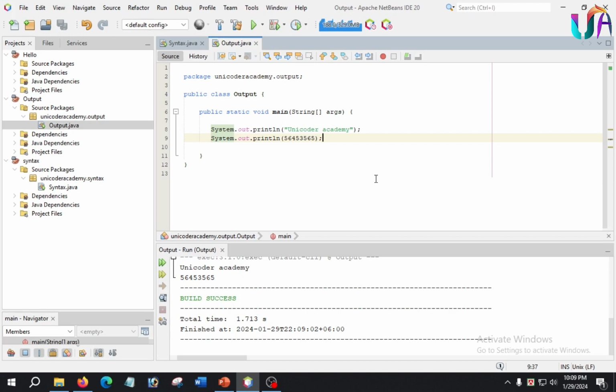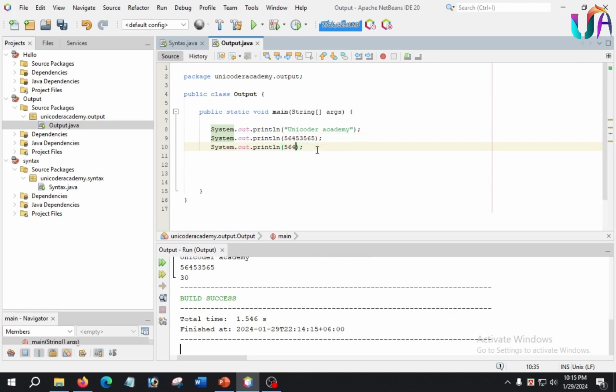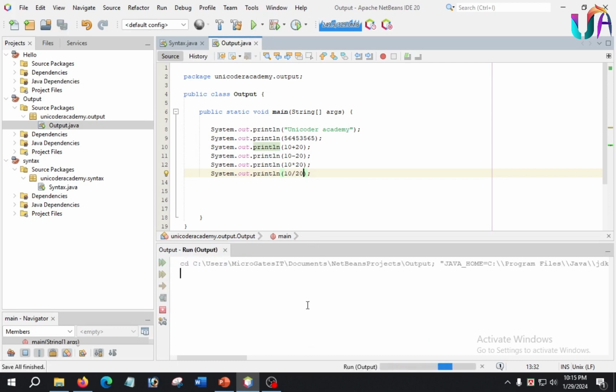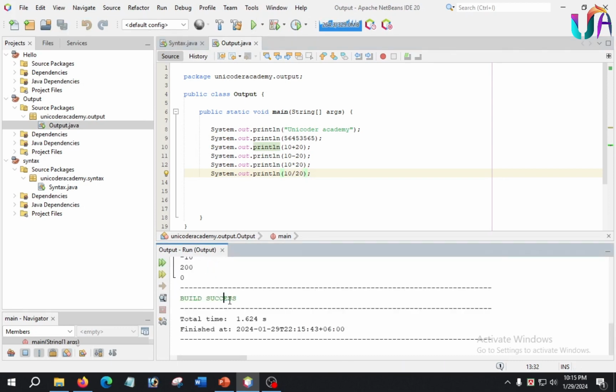Now let's take a few lines. I copy that, and I type here just 10 plus 20. I need to copy one more time. Here just 10 minus 20. I need to copy one more time. Here multiply 10. I need to copy one more time. Here I divide by 20. Now let's check whether this program actually works or not. Okay, you see build successful.